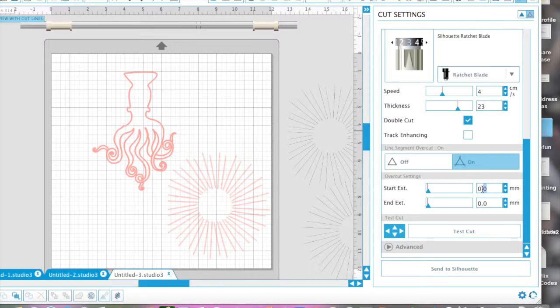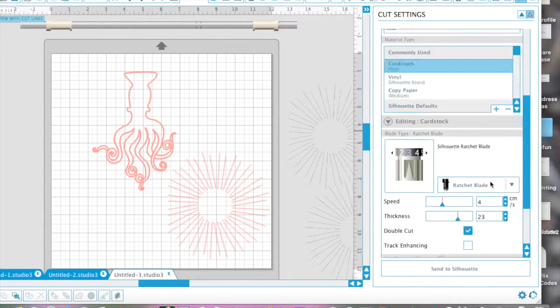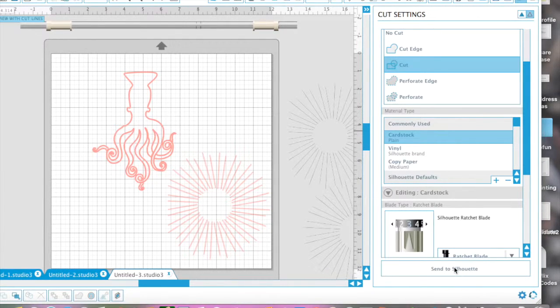And what it's going to do is go 0.1 or 0.2 over the corner and cut a little bit farther. So you're going to hear your blade going up and down because it's cutting farther over. It doesn't just turn a corner and keep cutting. It goes over, picks up, and then goes and cuts that corner. And sometimes you need that. And so if your paper isn't cutting really well for your scrapbooking tools, this is a great tool to use. And you click here and you just send it to Silhouette and it will cut whatever you want.